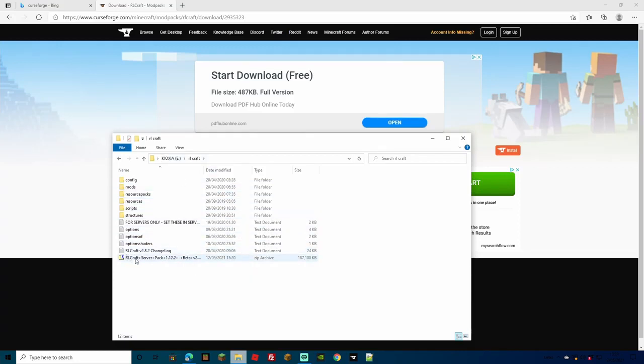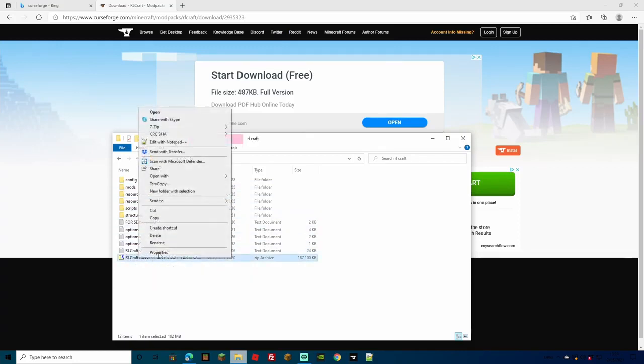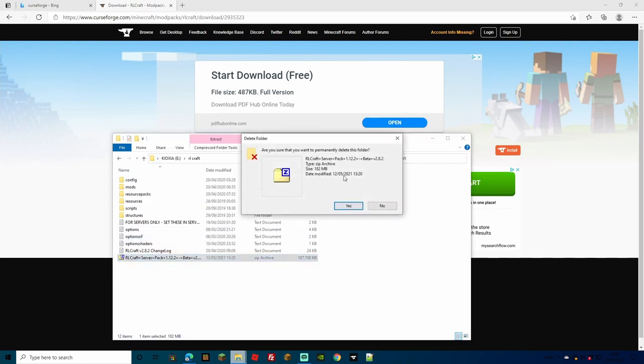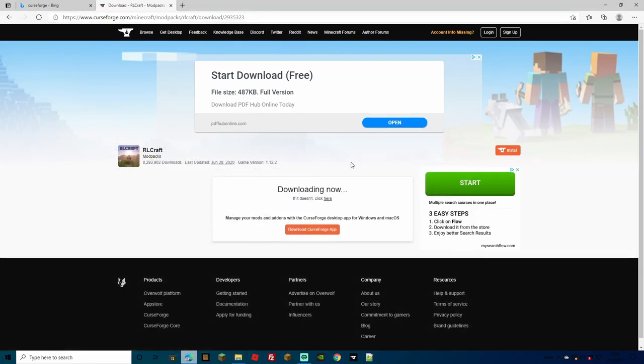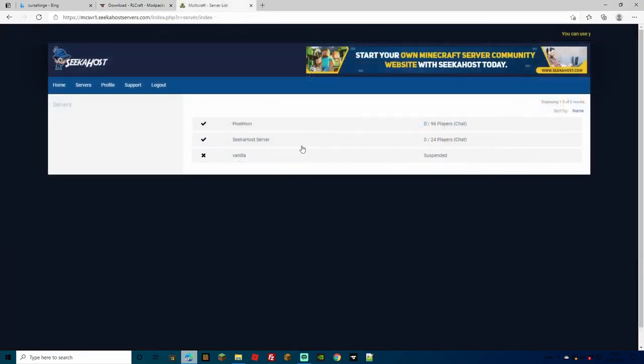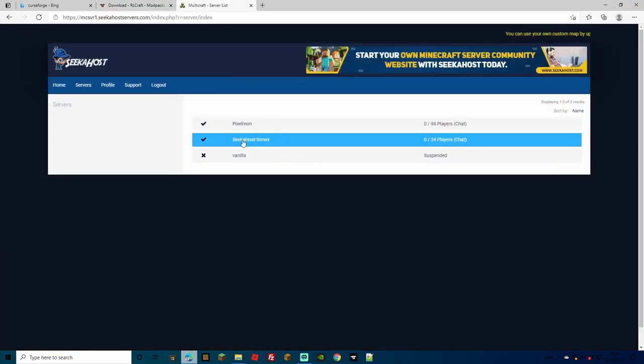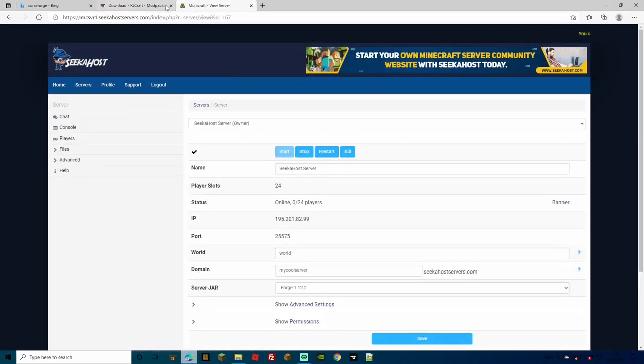But anyway, so you've got your original zip folder of your RLcraft. You don't actually need this anymore. You can go ahead and delete it because we've extracted all the files and we have them in this folder called RLcraft. I'm just going to minimize this over here. We can go down and close down any CurseForge pages because we don't actually need them anymore. And we can go ahead and open our multi-craft here with SeekaHost. So let's just go ahead to the server that we want to add it on right now.